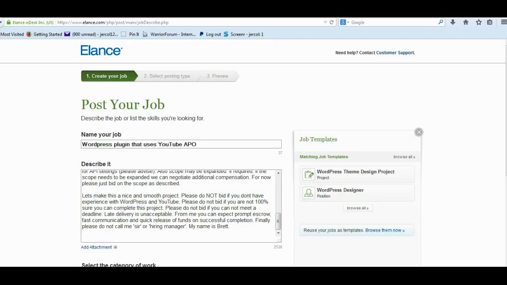The very last thing that I always put in a description is I say, please don't call me sir or hiring manager. My name is Brett. And the reason I do that is because often what happens is people on Elance and people on other freelance sites, they'll pre-type up a general proposal and they'll just paste it into a whole bunch of job requests. And the problem with that is it means they didn't read your description. It means if you accept them, well, then they'll read your description and hope they can do the job. You don't want that.